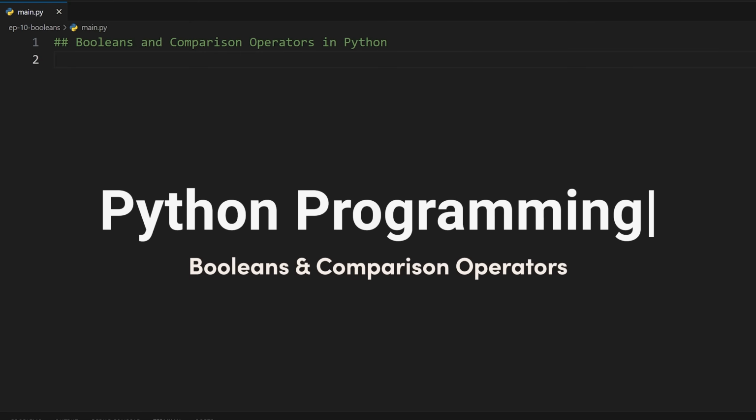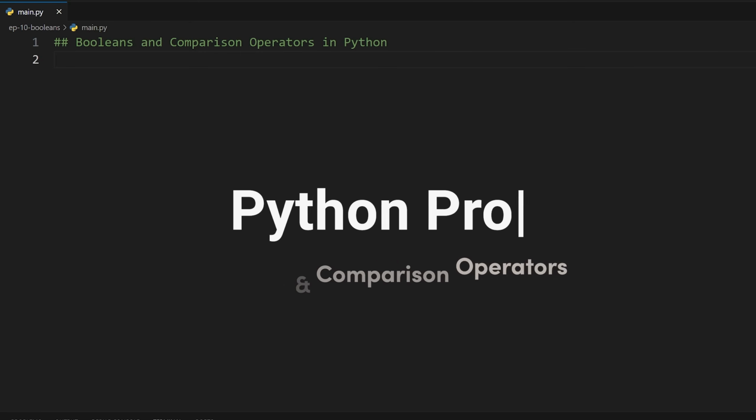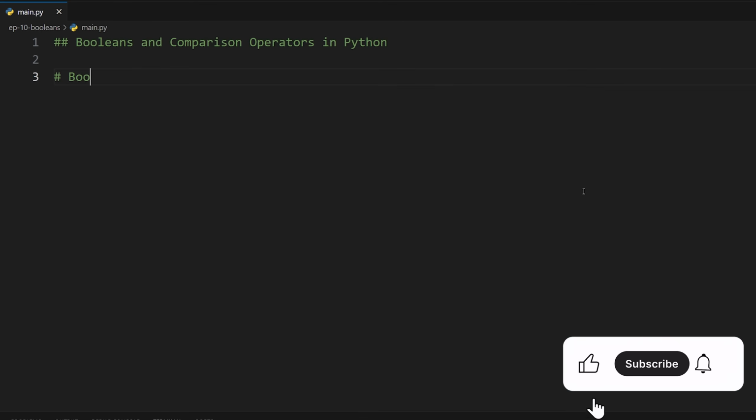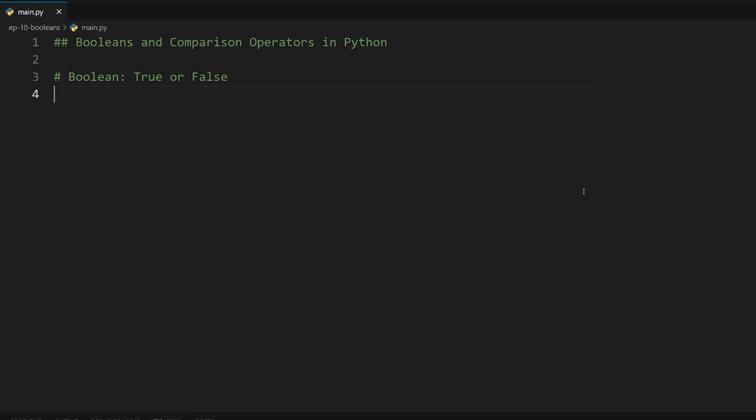Alright guys, in this part we're going to focus on booleans and the comparison operators in Python. So just as a refresher, a boolean is simply true or false. Those are the only values that a boolean variable can store. They're going to be very useful in the future when we work with conditions, because we can do stuff like, if this is true then do this, if this is false then do this, if this other condition is true then do this, all kinds of cool stuff like that.